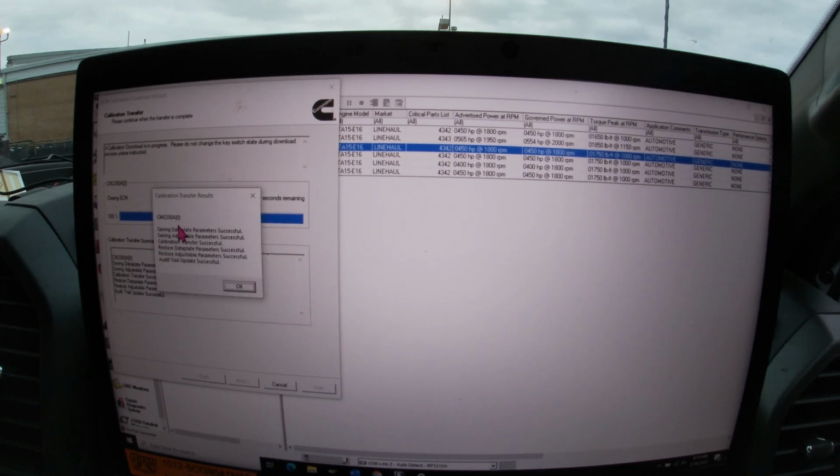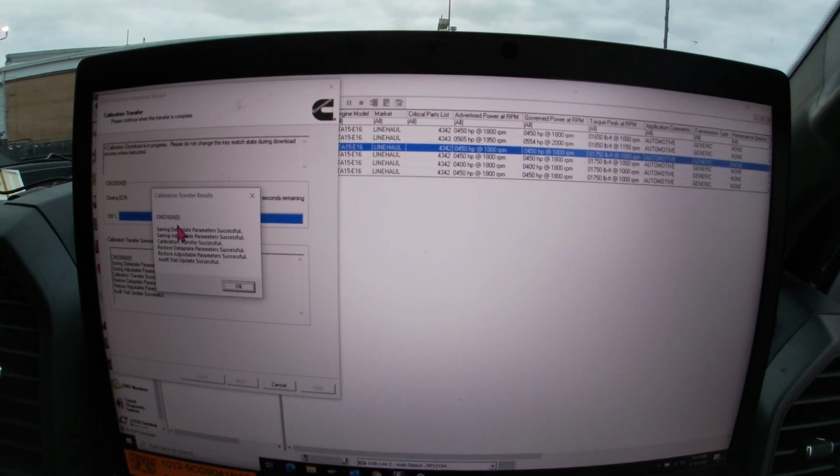Switches on. Hit the button. And this is going to be basically your log, your results. So saving data plate parameter successful, adjustable parameter successful, calibration successful, restoration of data plate, restoration of parameters, and then it also performs an audit trail.